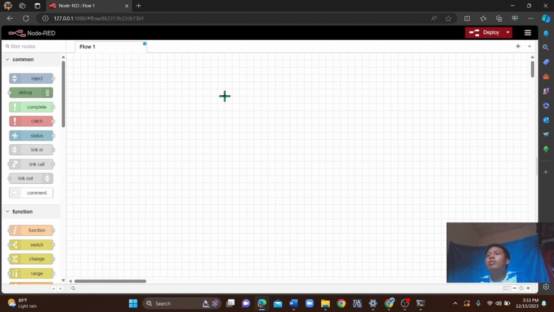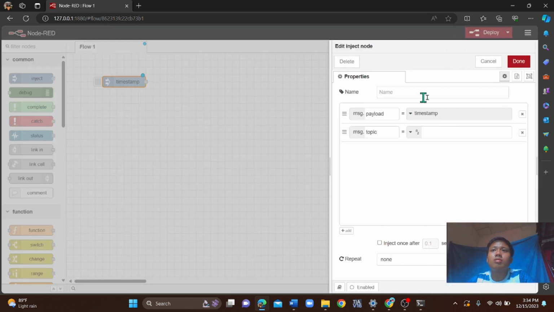For task 1, we will make a flow for a data handling application. In this section, we will drag and drop the inject node. As you can see here, the node is labeled as timestamp. Why? Because its default message payload is a timestamp value. But we can change it into JSON type by double clicking the node.